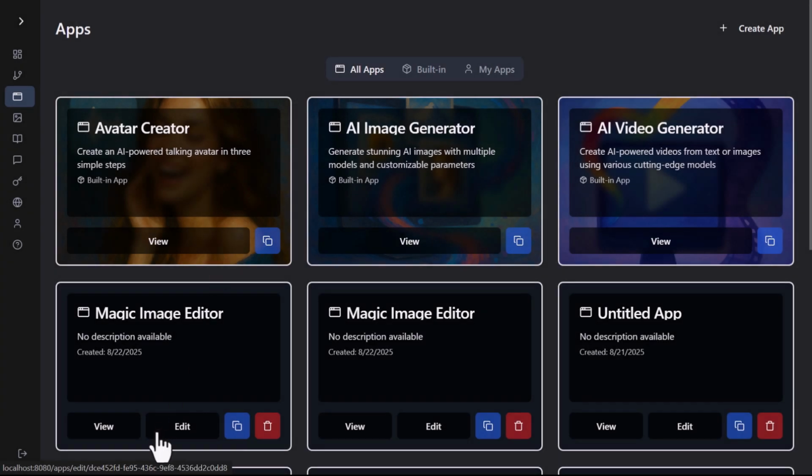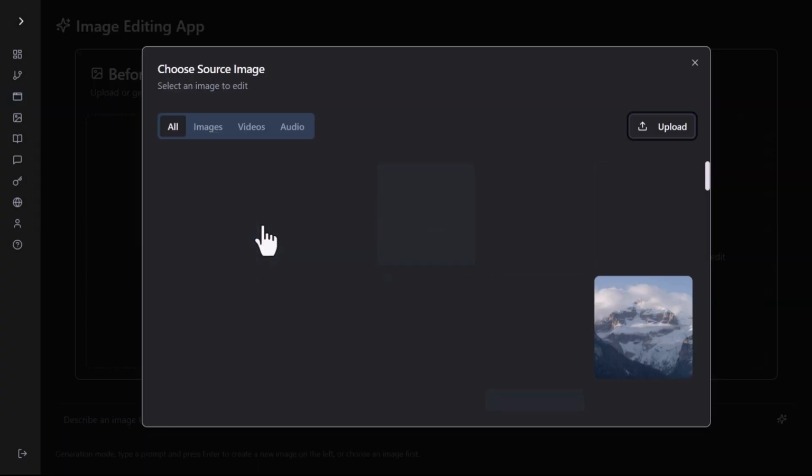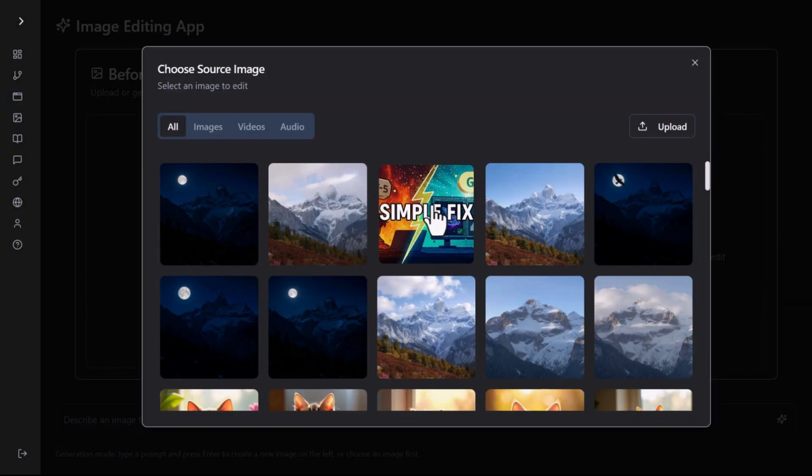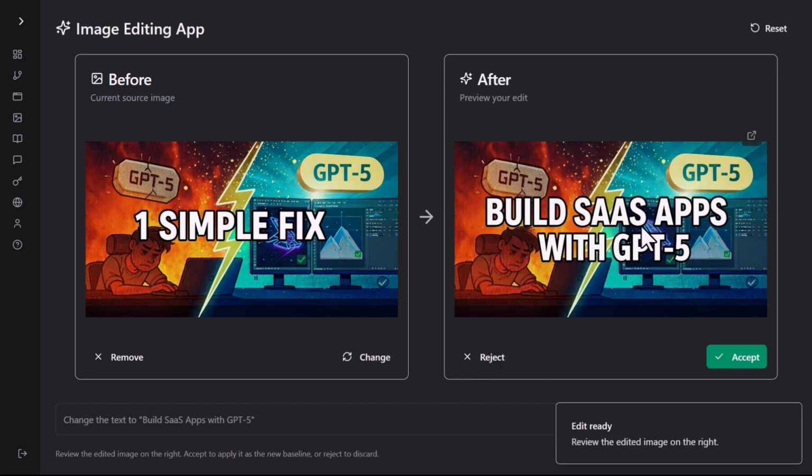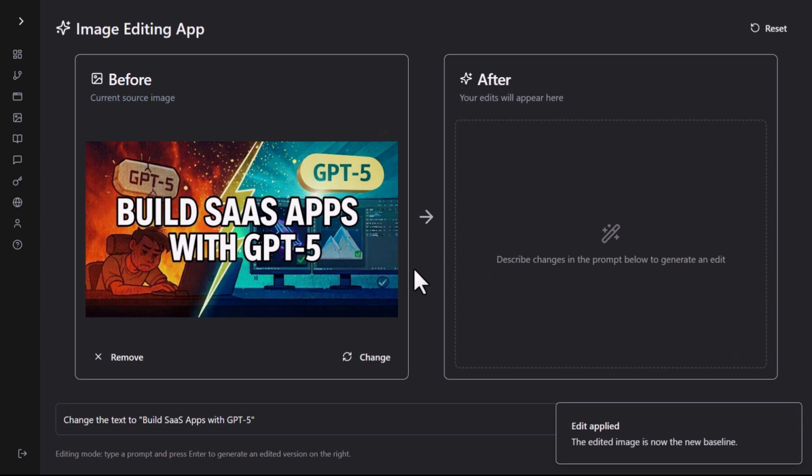So let's go view it in full screen mode, and let's try it with something actually useful. So I've got this thumbnail here. This is the thumbnail for my last video. And what I want to do is change the text to build SaaS apps with GPT-5. Let's see how it does. All right, and it looks like it did what we wanted it to do. Make sure the accept button works. All right, everything looks like it's working correctly.